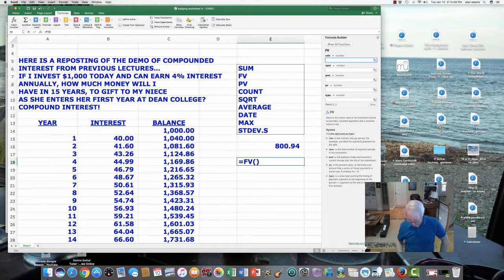First of all, the rate. We know it's 4%. Now don't type 4, right? Remember, mathematically, 4% is 0.04. Number of periods is 15 years. Payment we will skip, that doesn't apply to us here.